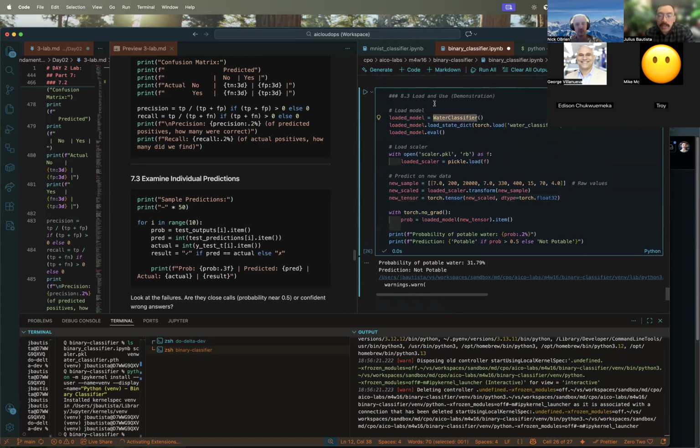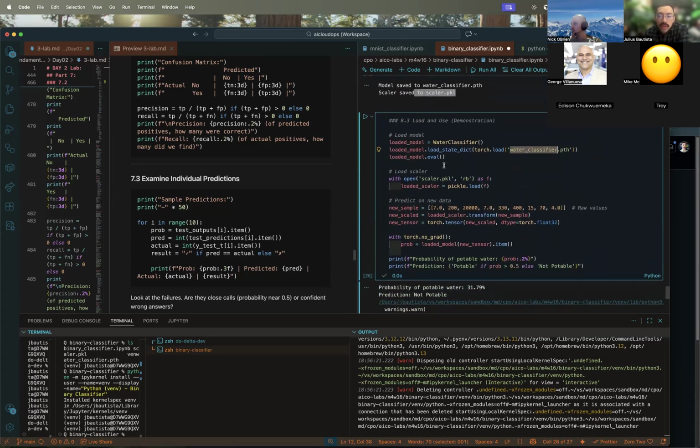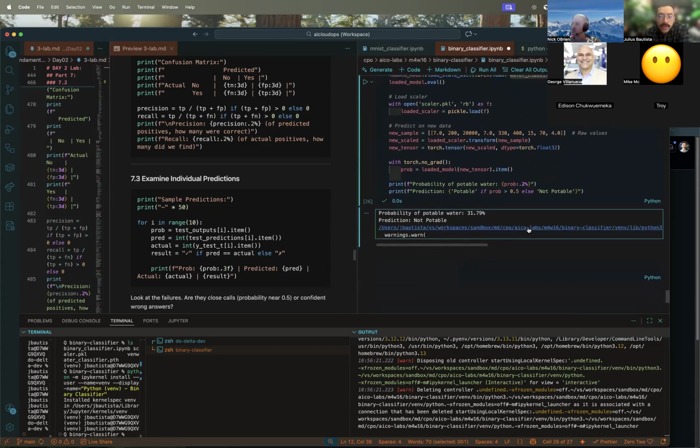And now we could run the entire model, loading it and using it. We defined it as a class before, but now we've saved it so we could load it. We could load the state that we had saved before, and then run an evaluation on that. And with that, we get a probability of 31%. It's predicting that it's not potable, and that is our result.